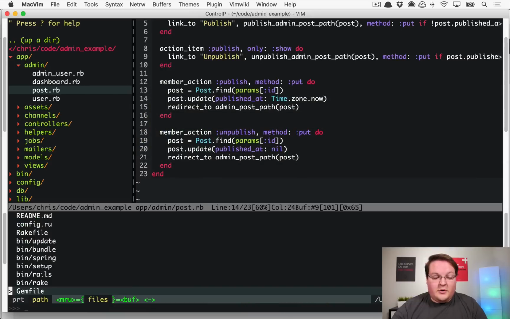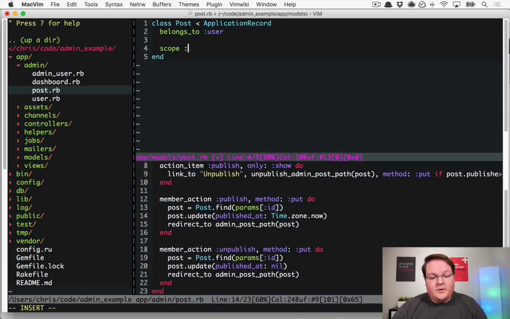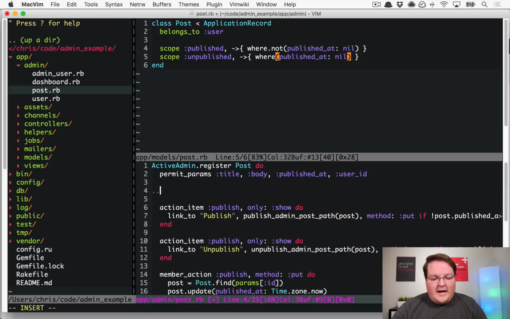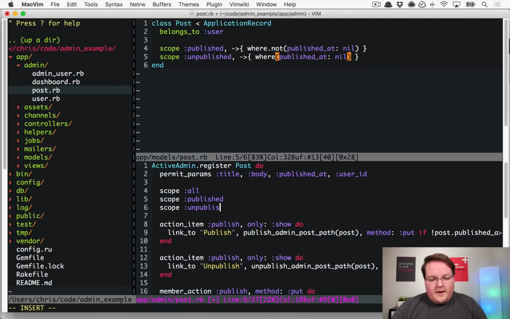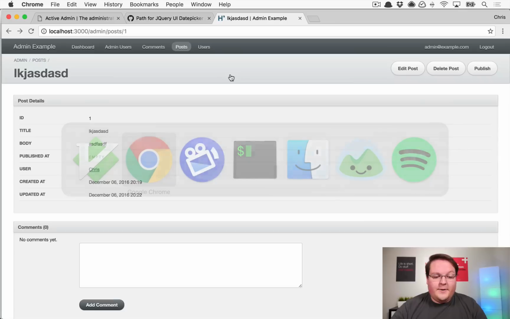The other thing we can do is go into the post model and say scope published, and published ones are where published_at is not nil, but unpublished ones are where it is nil. And if we add those in, we can go to the top here and tell ActiveAdmin we want to display those scopes: published, unpublished, and all, of course, which is a scope that always comes with every ApplicationRecord or ActiveRecord model.